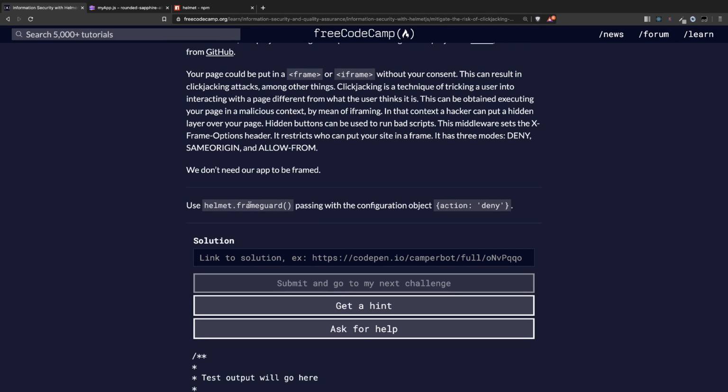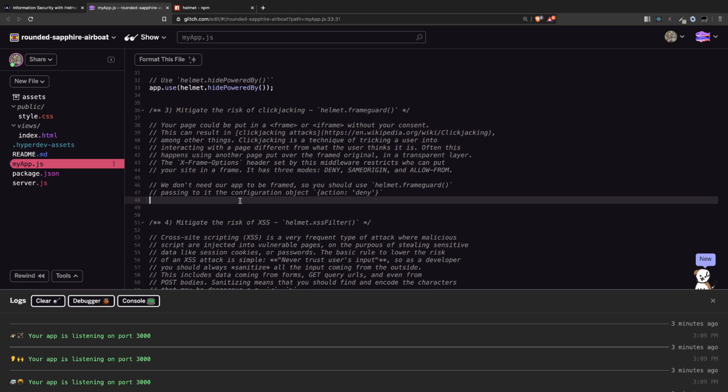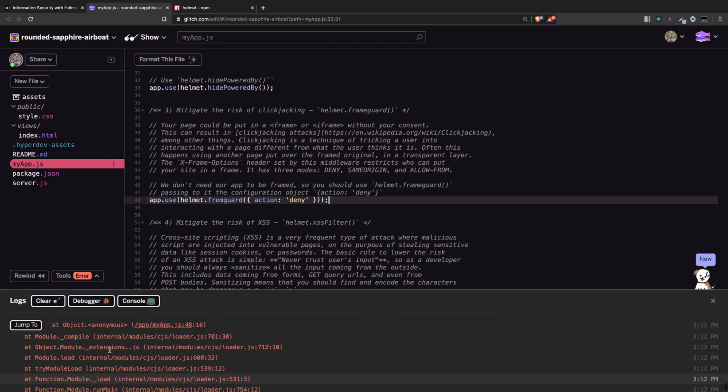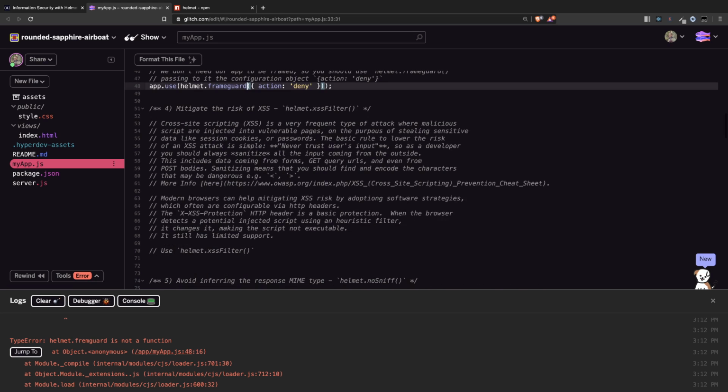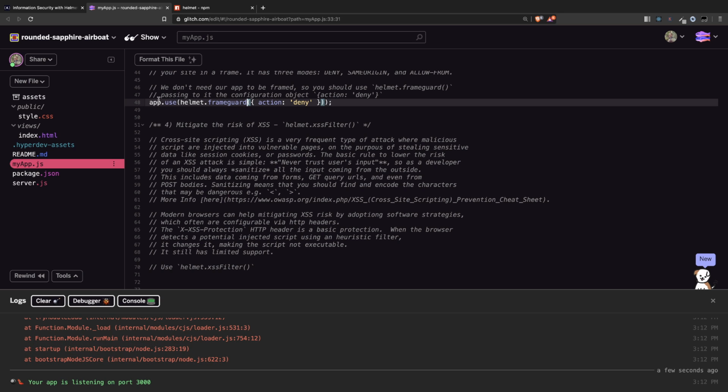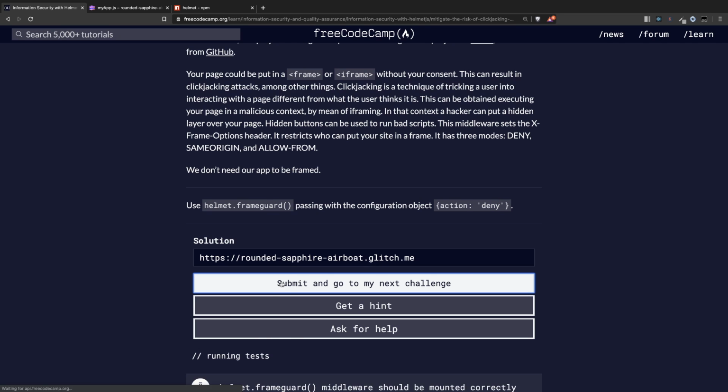Okay, use helmet.frameguard passing a configuration object with action deny. So yeah, this is interesting actually. app.use, I guess this is also a middleware. helmet.frameguard, and we pass in action to be deny. Okay, we have an error. What's that? helmet.frameguard, like that. Is it good now? All right. Let's see if that passes.